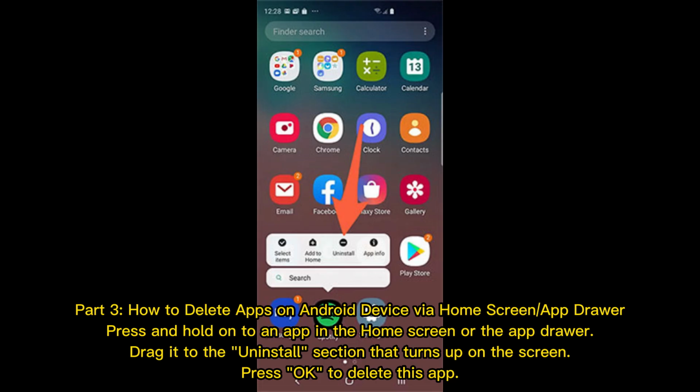Part 3. How to delete apps on Android device via home screen or app drawer. Press and hold onto an app in the home screen or the app drawer. Drag it to the uninstall section that turns up on the screen. Press OK to delete this app.